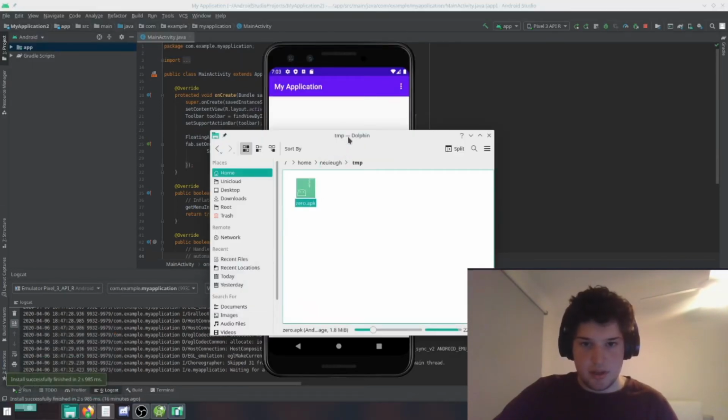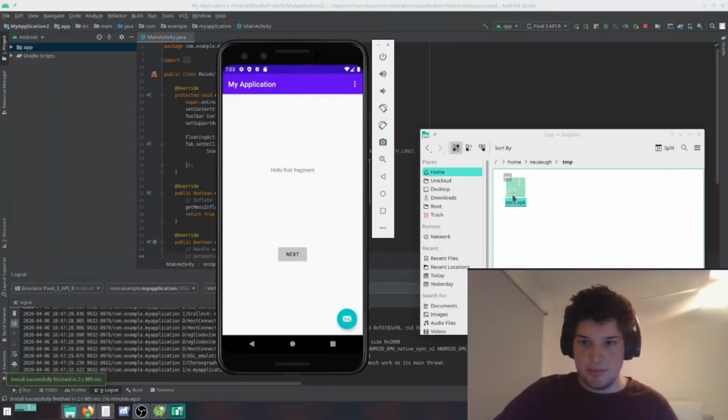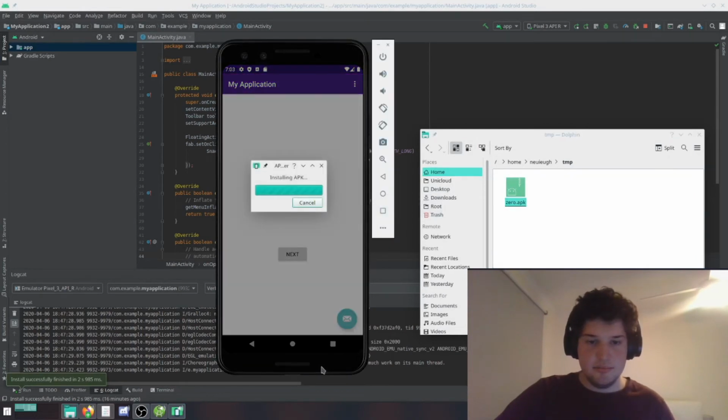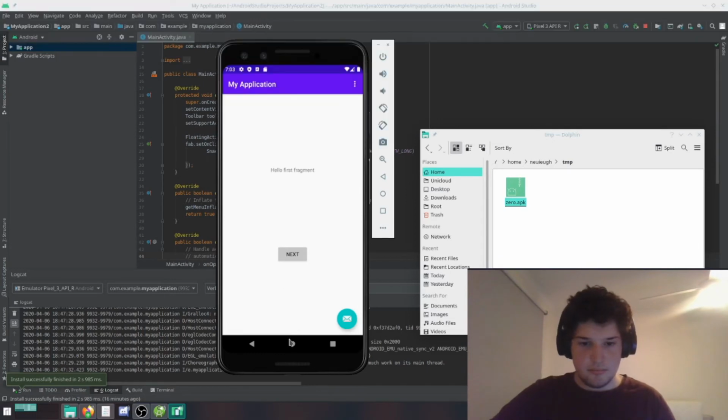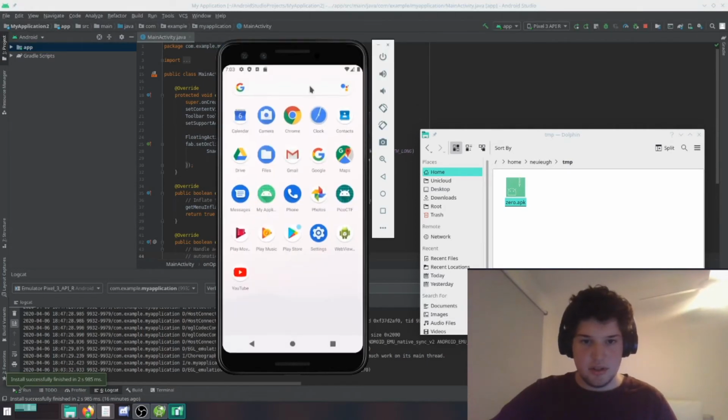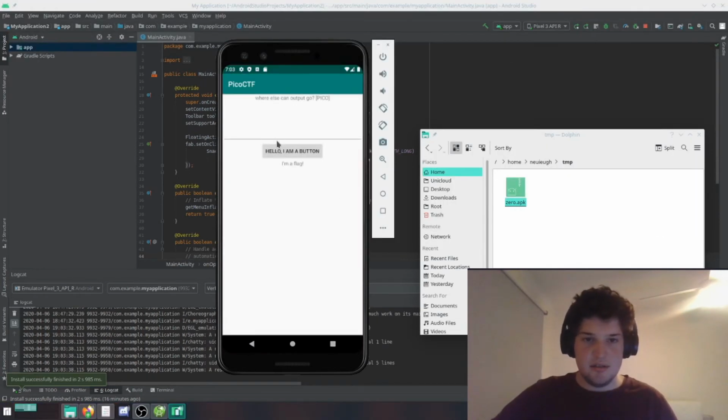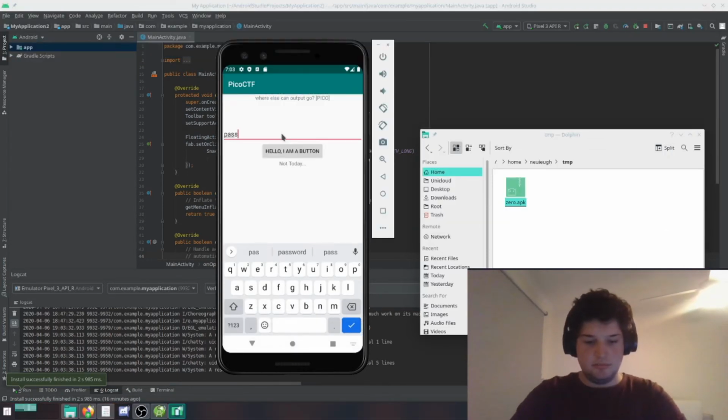So if we go and drag and drop this APK into here, that's all you need to do to install it on this. It should have installed. Swipe up, and we can see that we now have a new app called PicoCTF. We go into it, and we have a button. But it doesn't seem to work. Maybe we need a password.